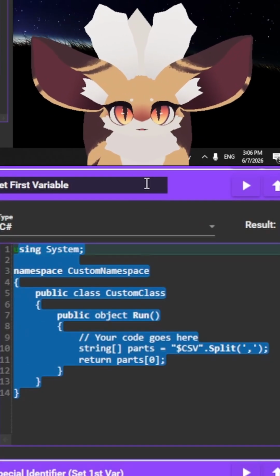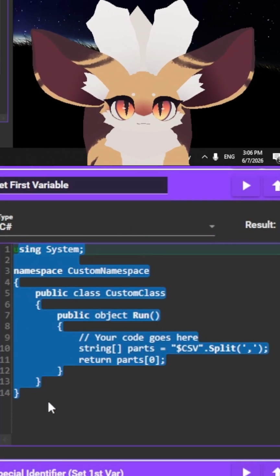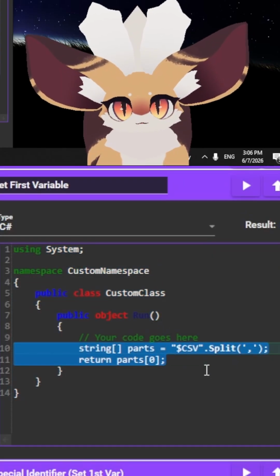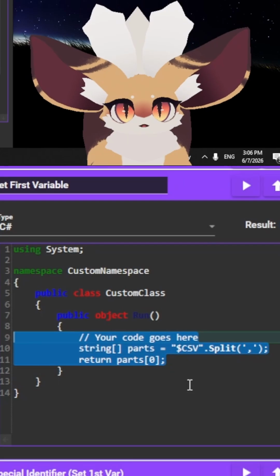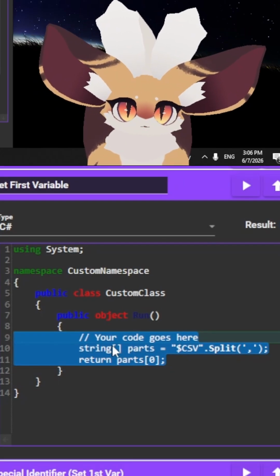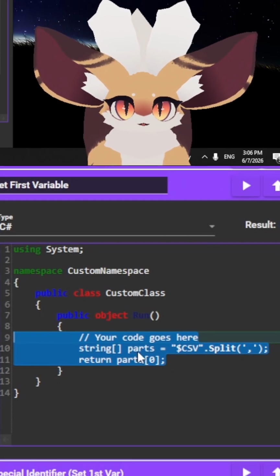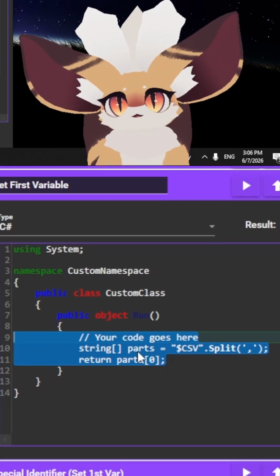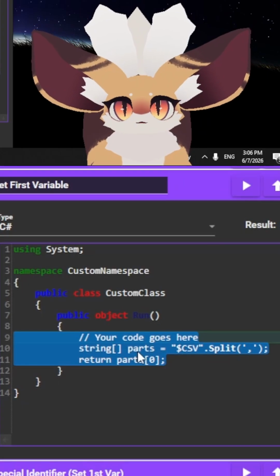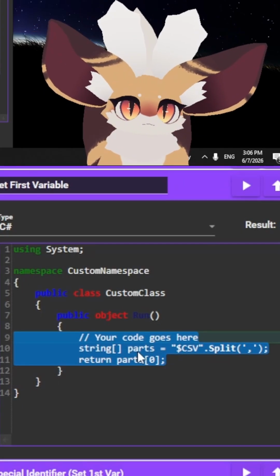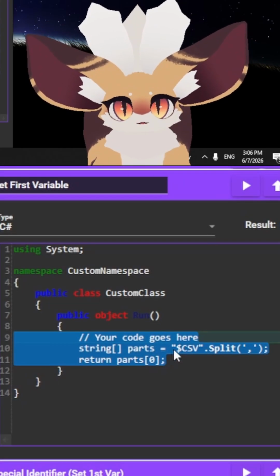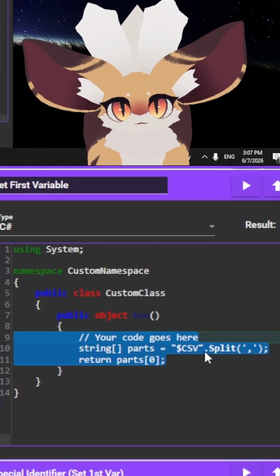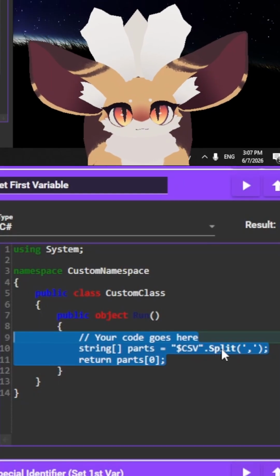Now this looks scary, I know, it's C# coding. Most of this is actually written for you. The only thing that we care about are these 2 lines here. As it says, your code goes here. What we're doing here is we're assigning a string, and we're calling that string parts. And that string is not necessarily going to be a string, it's actually more like an object that contains information. So that object called parts, we're now going to set equal to the CSV special identifier, but then we're going to run a modifier on it, and we're going to split at the comma.